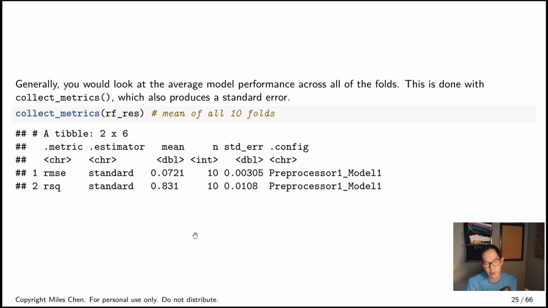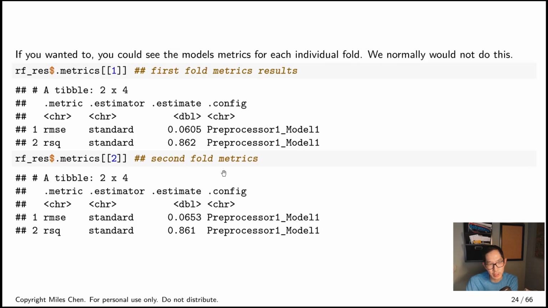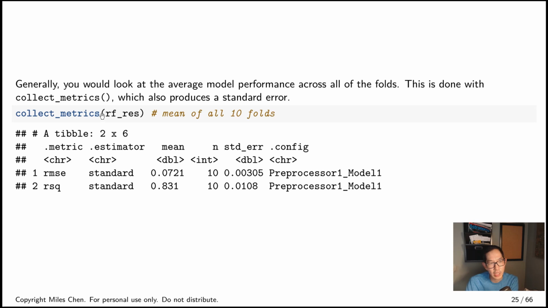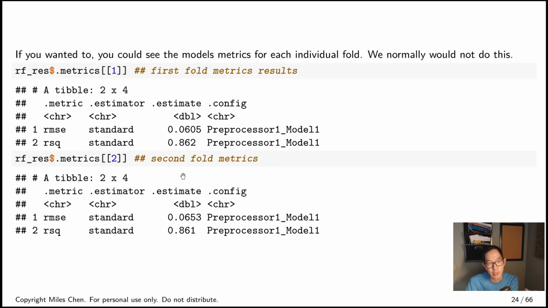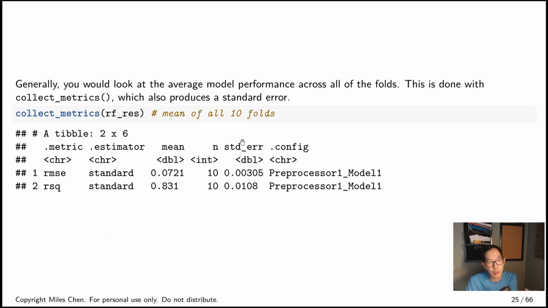That's what we have. And so anyway, rather than having to look at each entry in the dot metrics column, each of these being its own little tibble here, you can call collect metrics. When you call collect metrics, it takes the mean of all of the 10 things. So our mean RMSE is 0.0721. Here we got 0.0605 and 0.0653. Apparently for some of these other folds, the prediction performance was even worse, and the average of the RMSE across all 10 folds is 0.0721, okay?